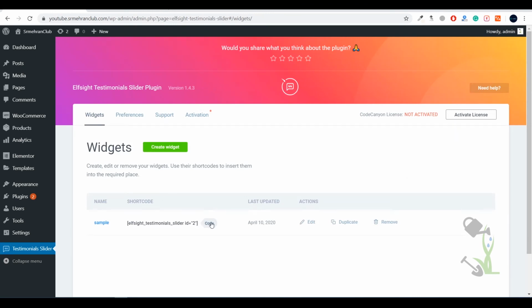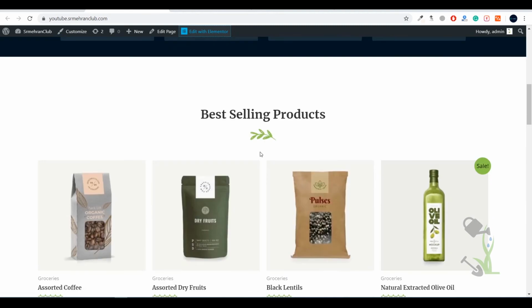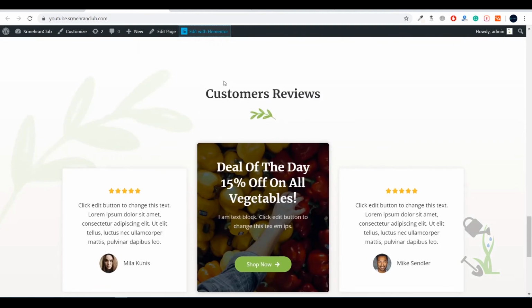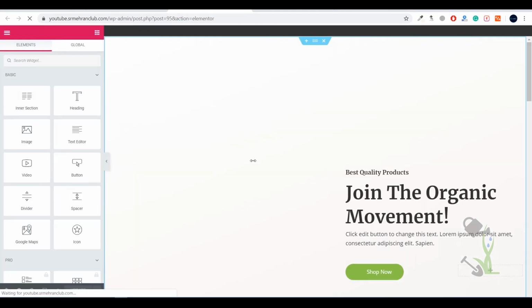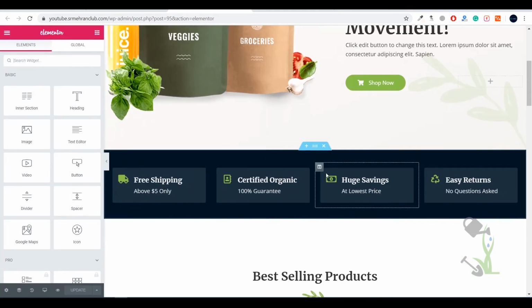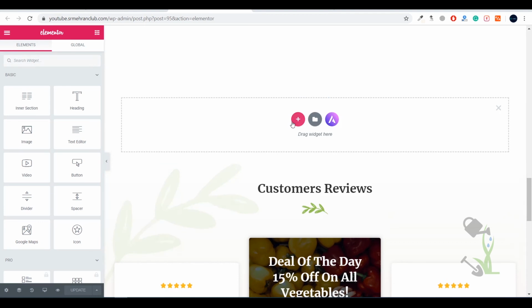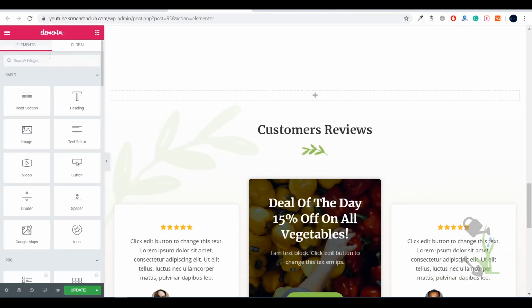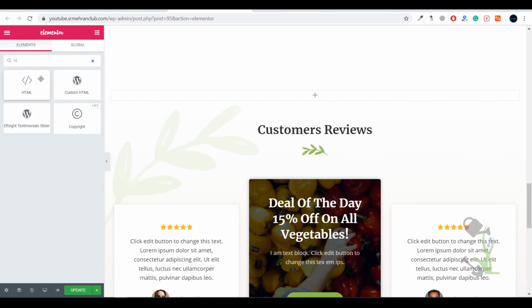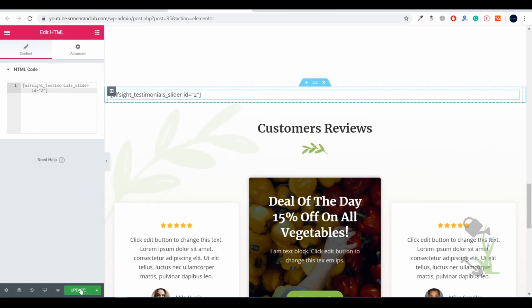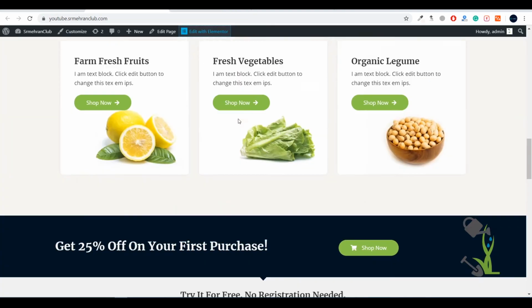I will just copy and grab this shortcode, and come back to my website and edit it with Elementor. I will put that particular shortcode just after this Customer Review section. Okay, let it load, then I will tell you how super easy it is. It is loading right now, and it has been loaded successfully, which is amazing. On this Customer Review, I will open it and add a new section, and drop an HTML section here, and I will paste the shortcode, update it, come back to the main website, and refresh it here.